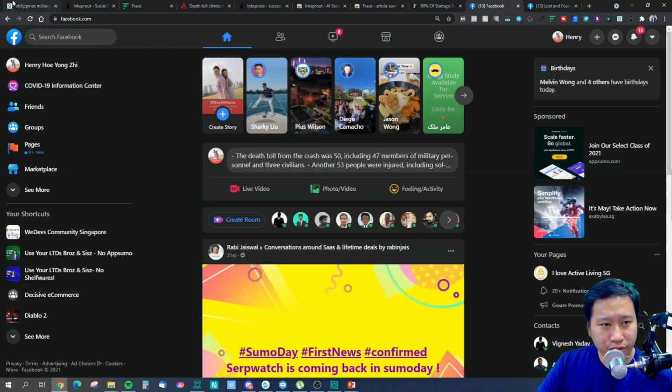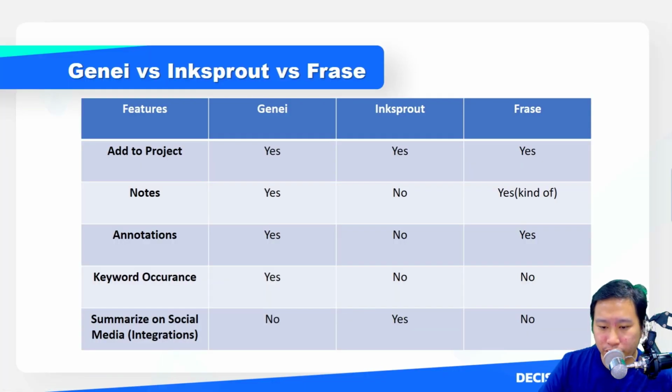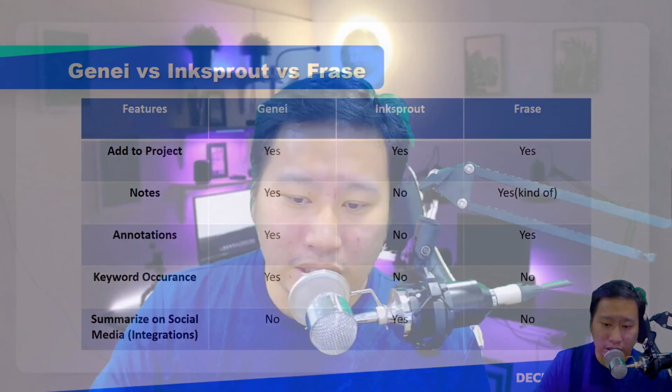Okay, and I would say, between these three different tools, they all have a different function or different focus in what they do. All three of them do summaries. Of course, we are not able to really test out what Frase does because it doesn't seem to be working on multiple different sites. It could be an issue on my end. I can't be too sure, right?